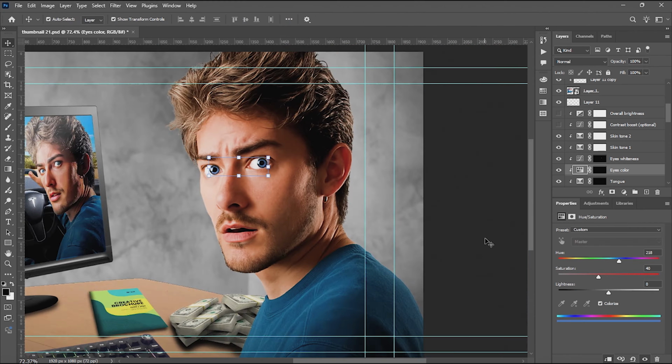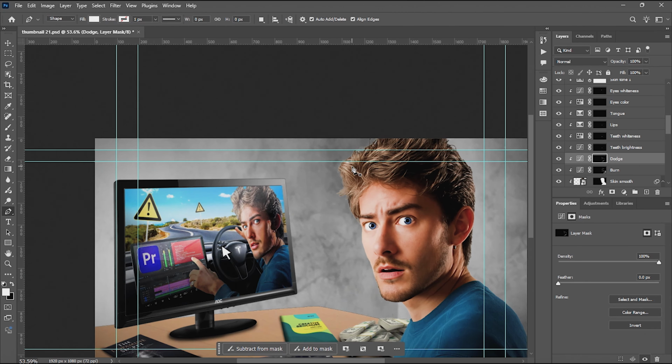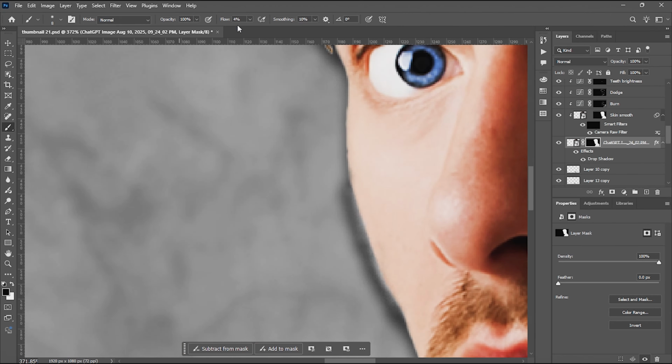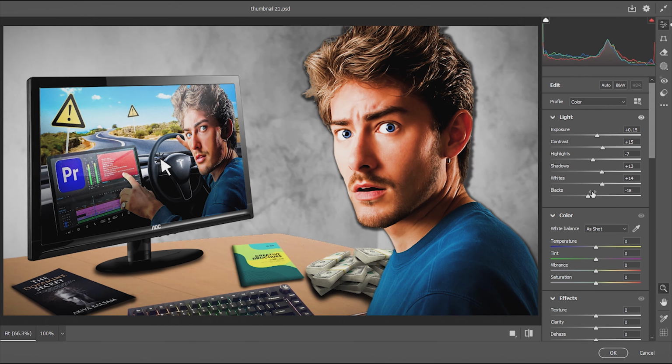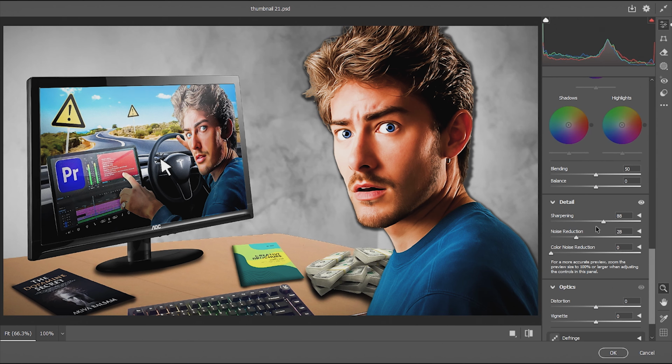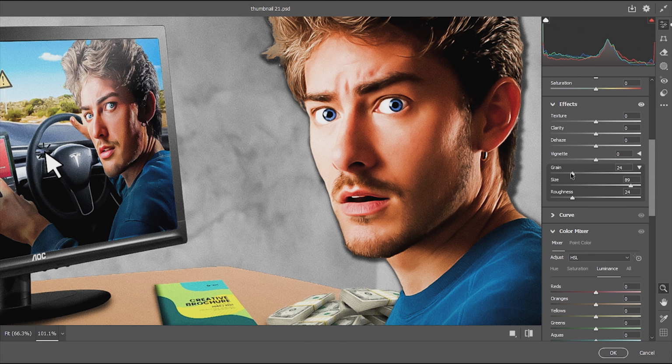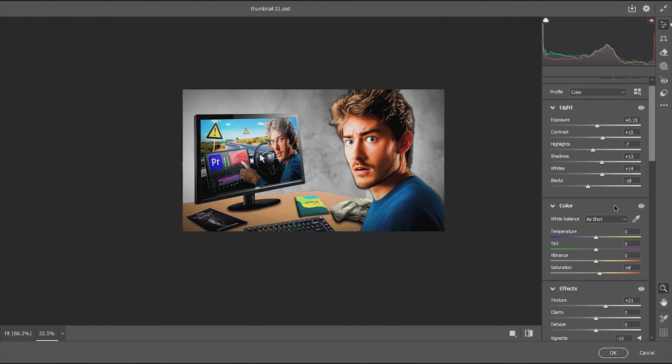We're going to make the man's face and body smoother and contrasty. Camera Raw filter. That's like the mic drop of thumbnail editing. A little color tweak, a little sharpness, and boom, it's done. And there you go.